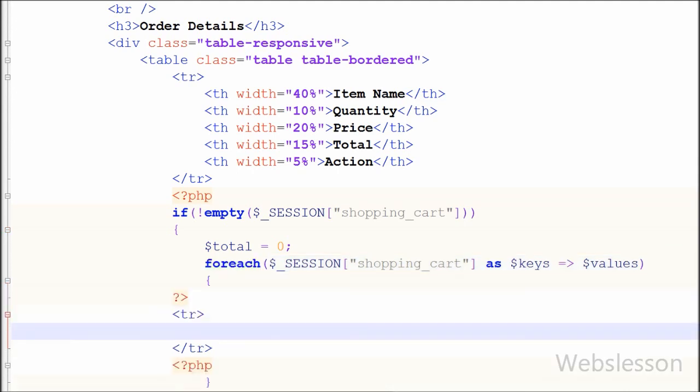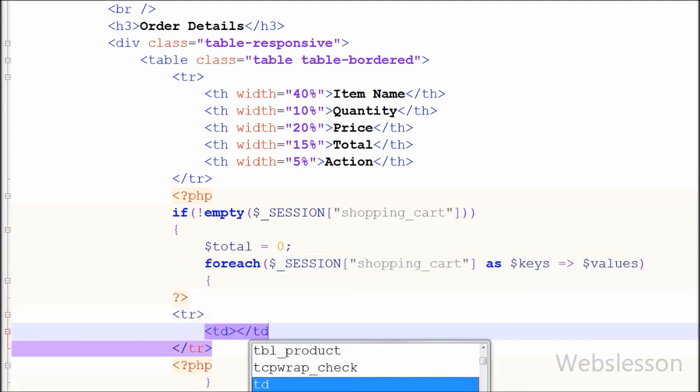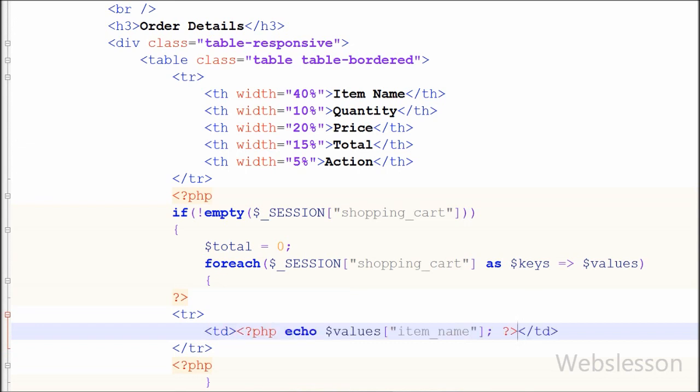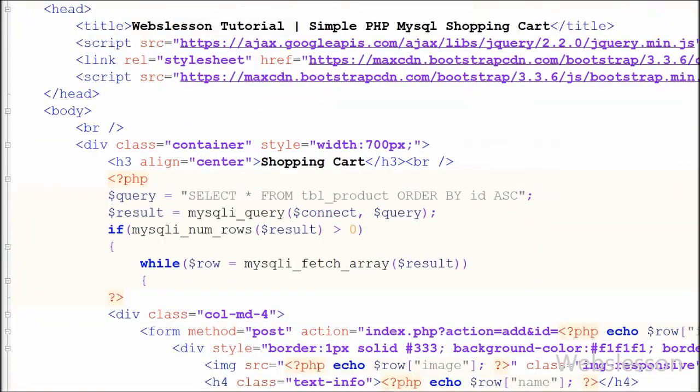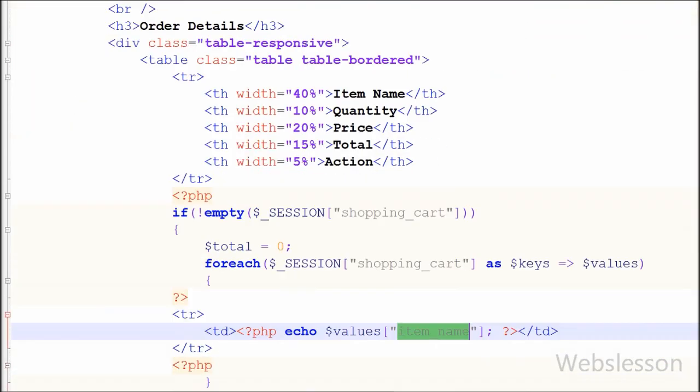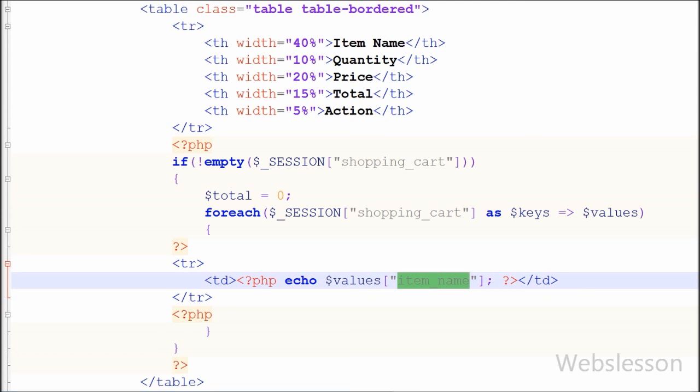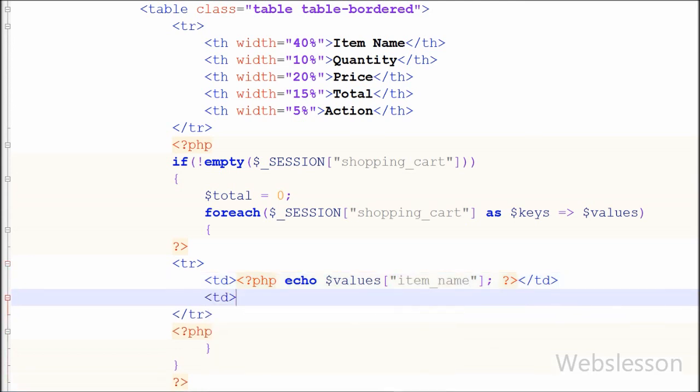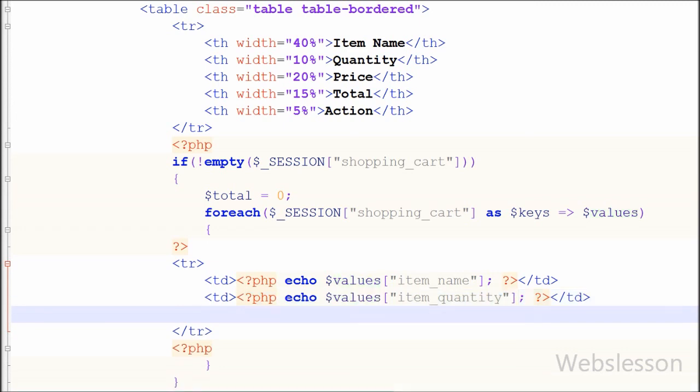Now I want to print elements on the web page in table format. First I want to print the item name, so I have written a table data tag, and between this tag I have written values with key name item name. After this I want to print the item quantity, so I have written a table data tag, and between this tag I have written values with key name item quantity. After this I want to print the item price, so I have written a table data tag, and between this tag I have written values with key item price.